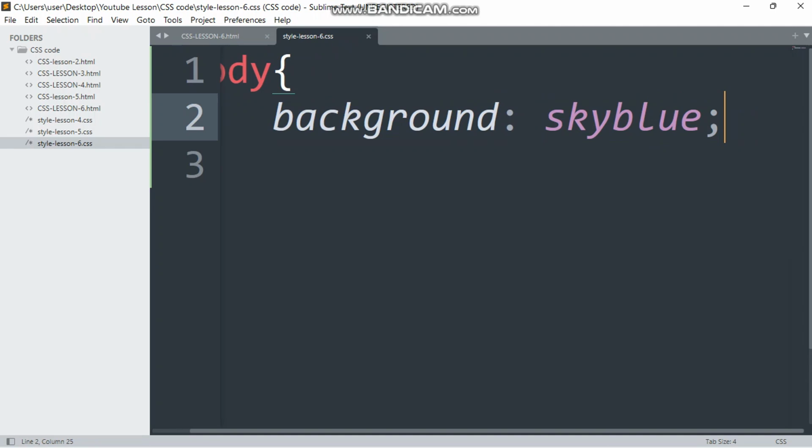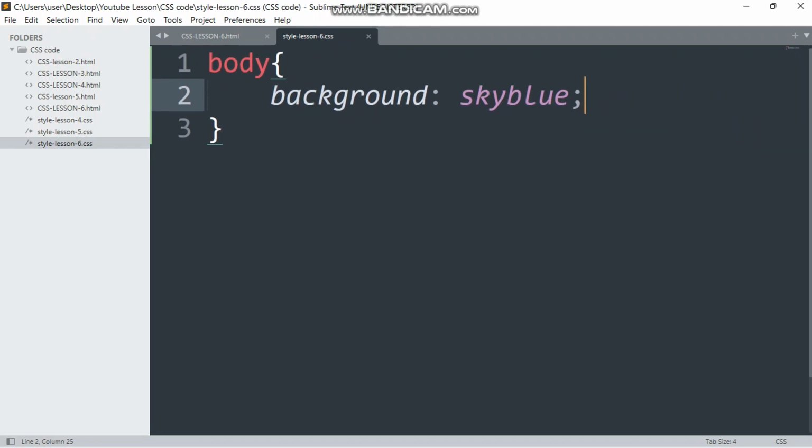Good. Now the next thing we want to see is how to apply color. Now there are differences between background color and just color. Color refers to the font color, and background color refers to the fill color. All right. Now in Microsoft Word, if we say fill color, we are talking about the background color. If we talk about font color, we are talking about the color of the text itself.